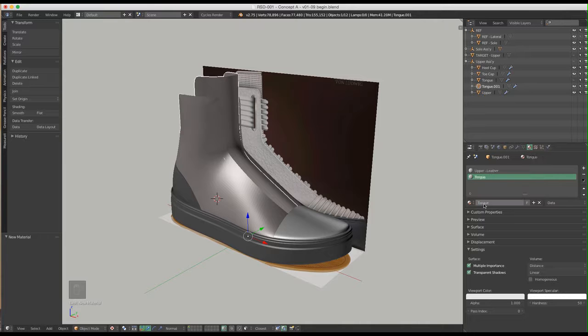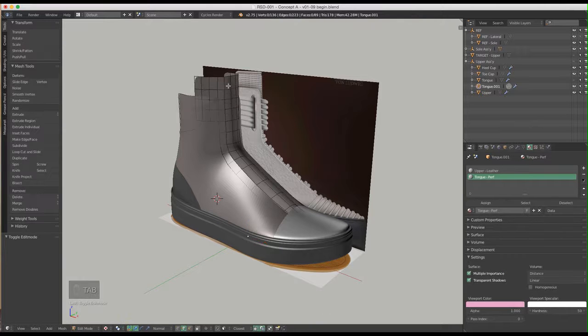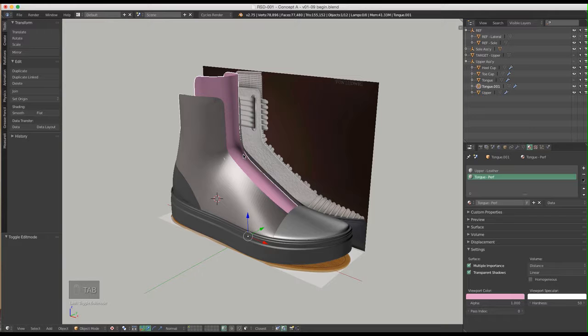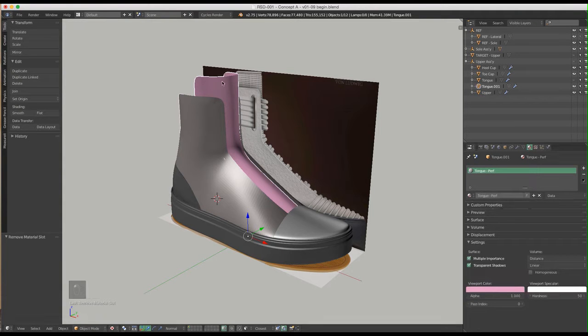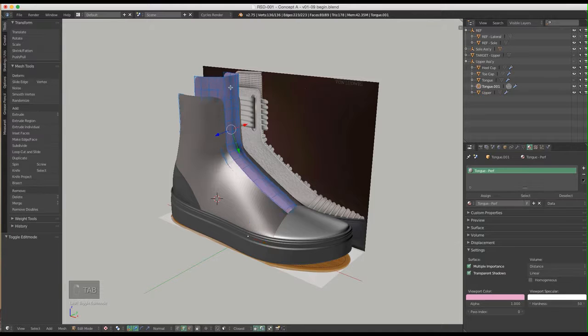Just call it tongue for right now. Maybe we'll call it tongue perf, just because it's going to be different than whatever this little bit of piping is. So, just going to make pink just so I can see it really quickly. Go into edit mode, pick all the polygons and click assign. Go back into object mode and then pick upper leather, and you can just delete it out of the list of stuff that's associated to the tongue object.